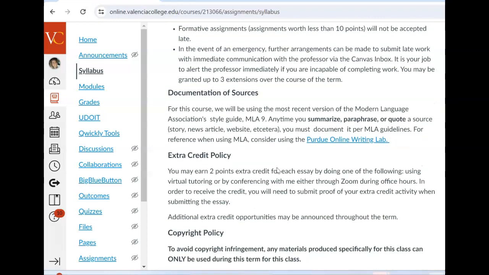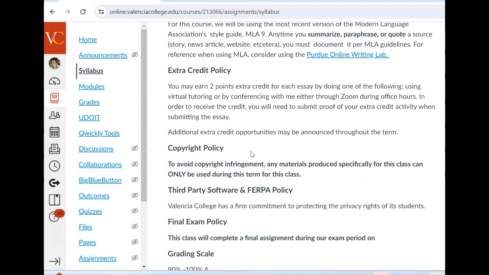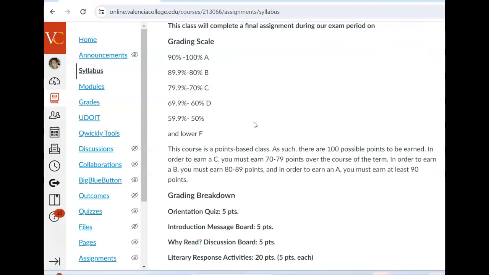We will use MLA 9 for documenting our sources in this course, as we are an English course, so MLA is our documentation style. I provided you information about extra credit where you can earn those 2 points extra credit I talked about earlier. Please keep an eye out for additional extra credit opportunities that may be announced through the term through those announcements. I've also provided you the grading scale.